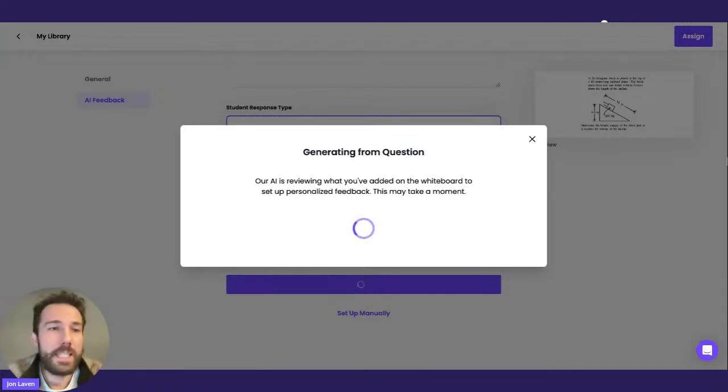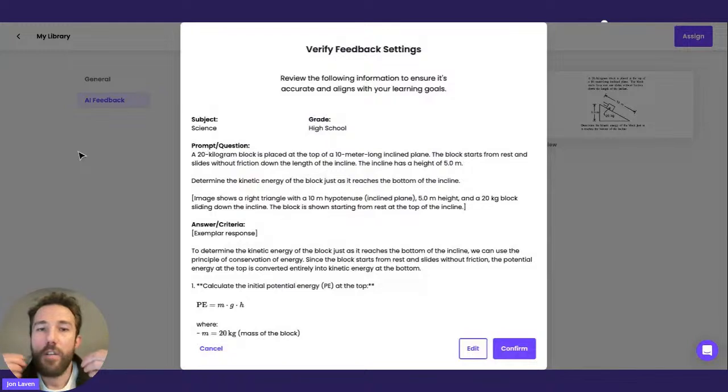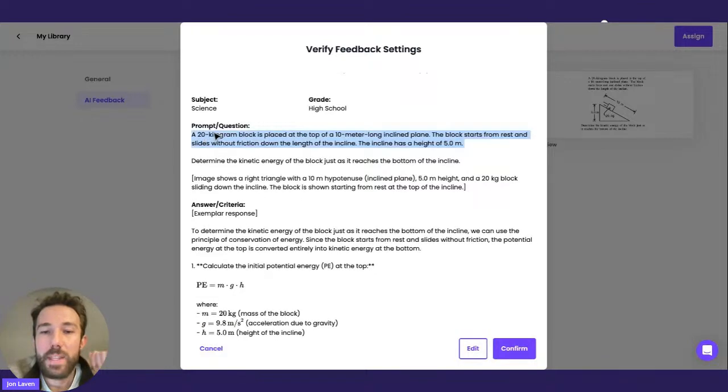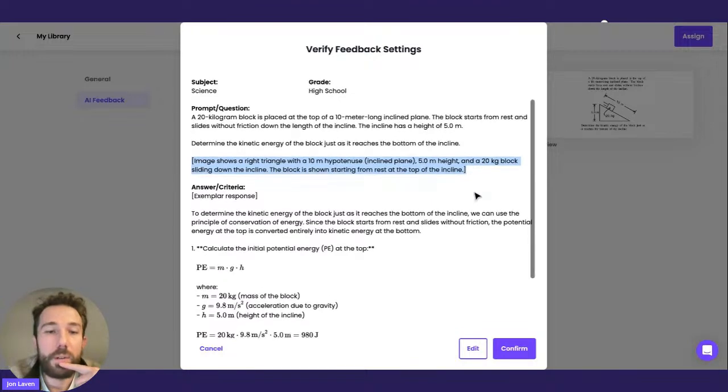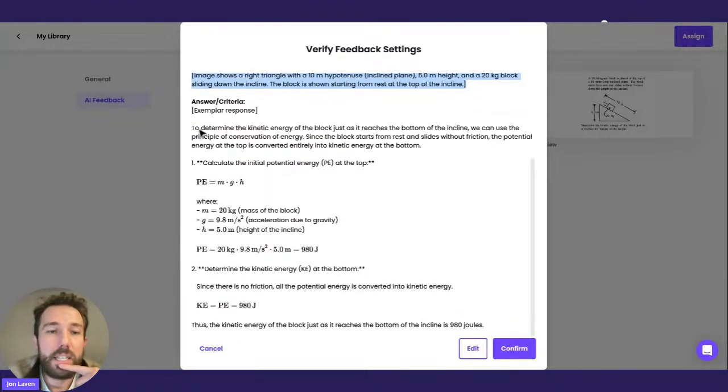Our goal here is to really save you time and create an opportunity for you to hone this into your particular learning goals in your classroom. And so it's identified that this was a high school science question. It gives me the exact text that was on that whiteboard, and it gives me a detailed description of the image that was on that whiteboard. It then goes on to give me a step-by-step answer for how to solve this question.